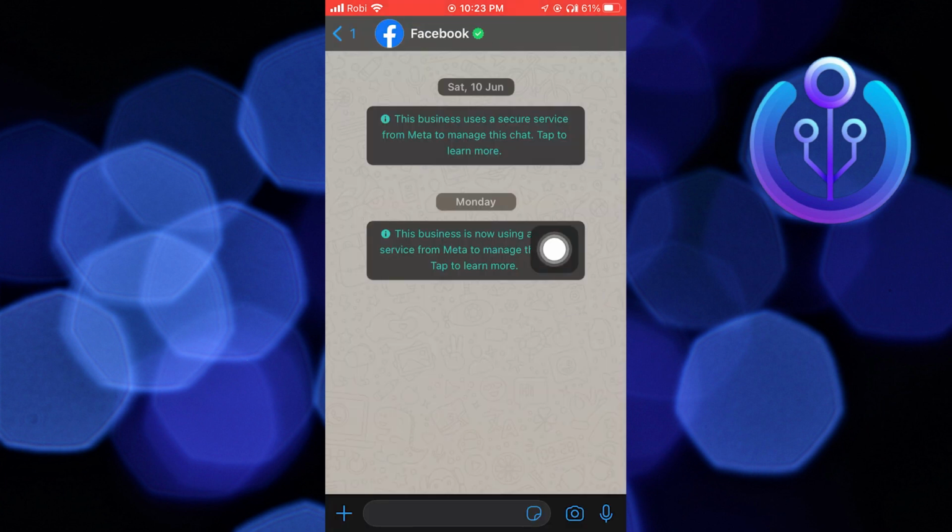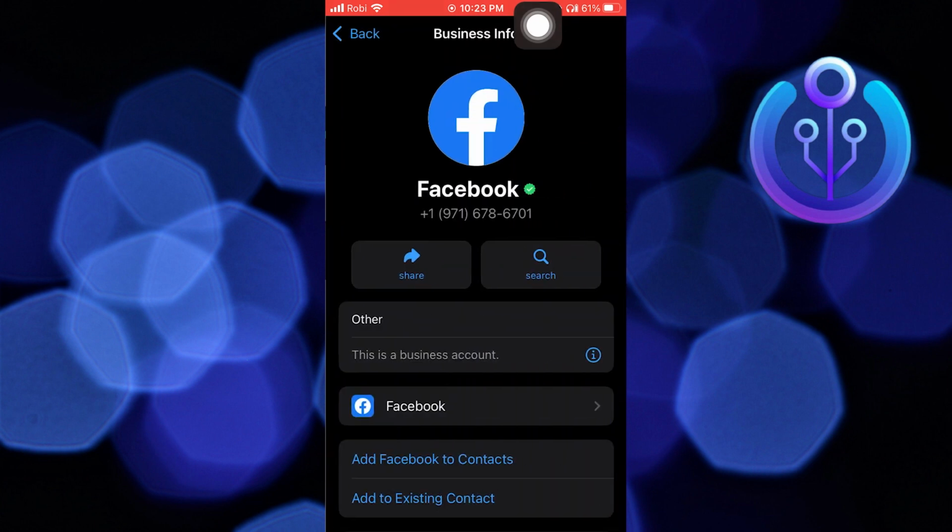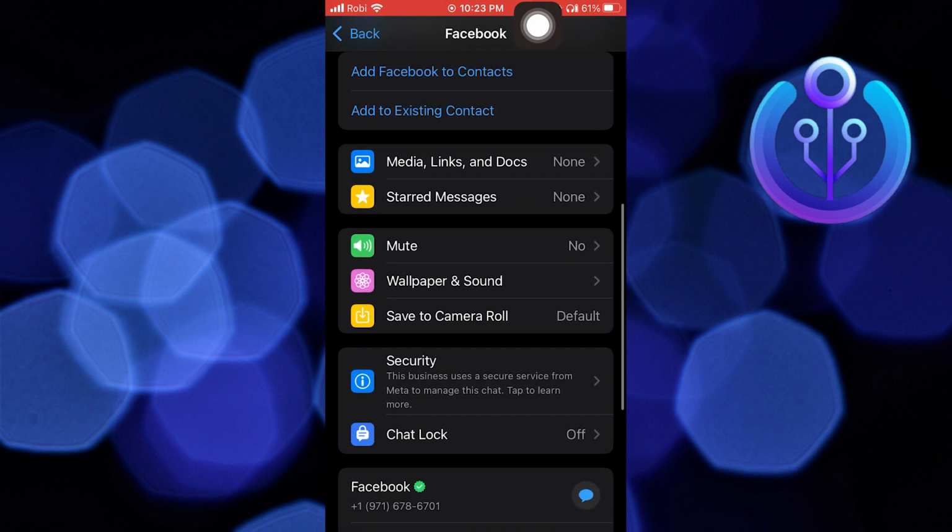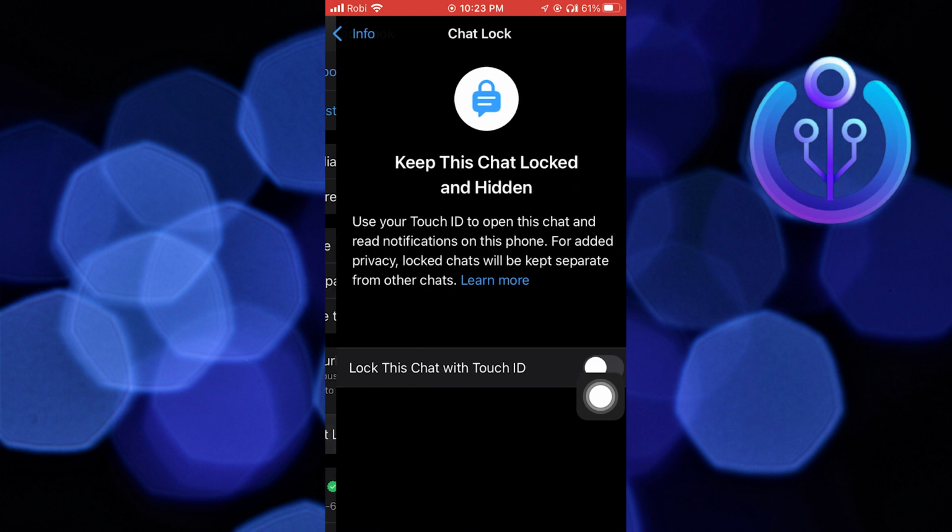Then open any chat and go into its info. Click on Chat Lock. Here you can see the chat locks.